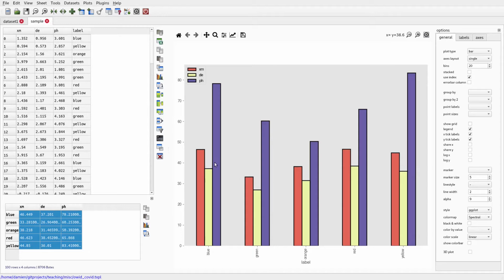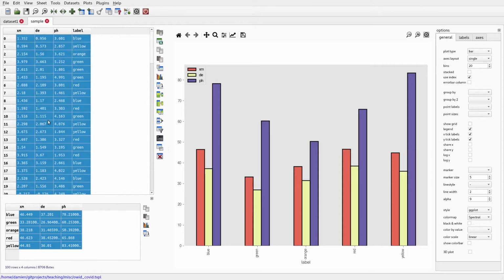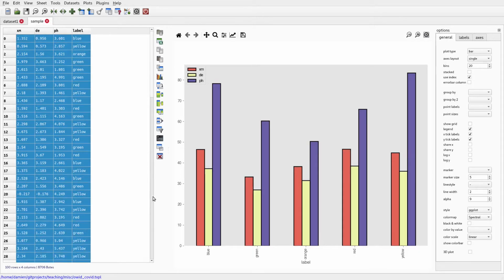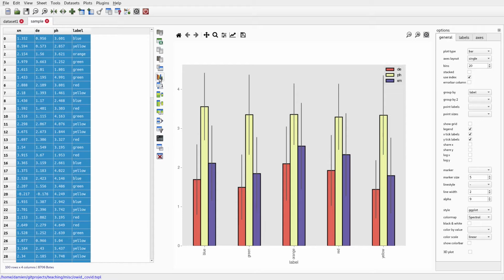Now there's another way to do this, which is a more direct way in terms of plotting. If I select the entire main table here, I'll close this one, and I go to the plot dialog on the right and I choose group by label instead of the regular kind of plot, and I just plot that table again. This gives us a very similar result because it's internally doing the same kind of operation, except in this case it's showing us the mean value.